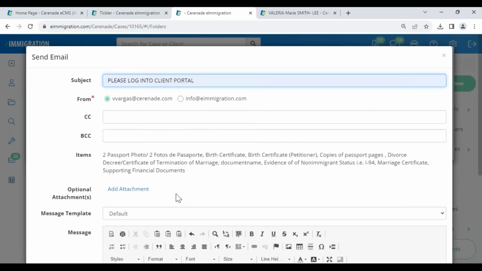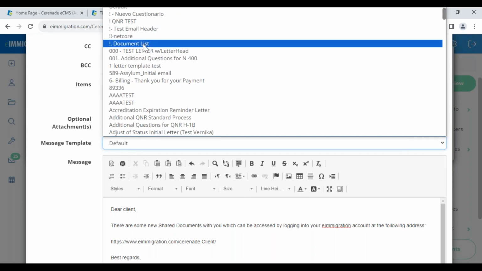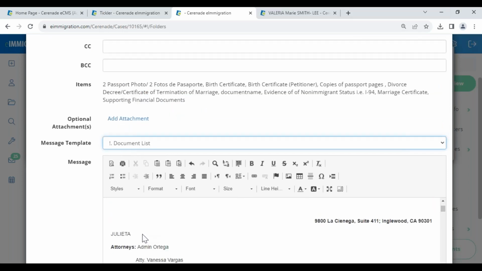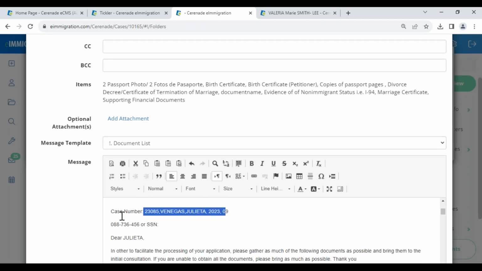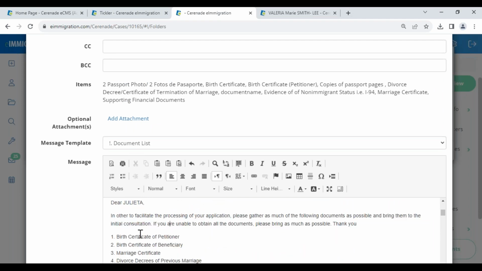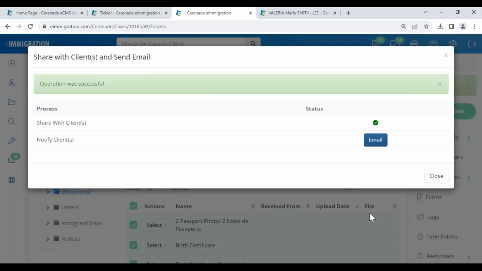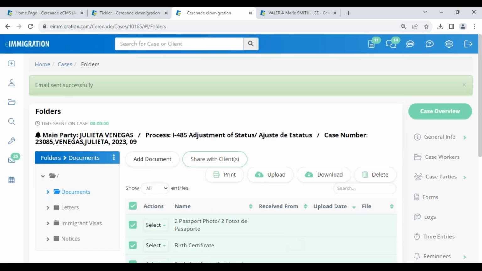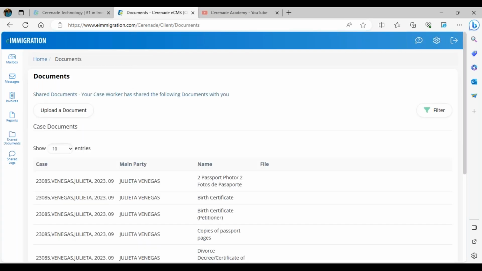Hey, Julieta, please log in to your portal. Or again, you can use a letter template and tell her, Julieta, this is your case number, and we need these documents. So when you send that email and she's aware that she has to log in, when she logs in to the system, meaning the client portal, she's gonna see the shared documents, the checklist.